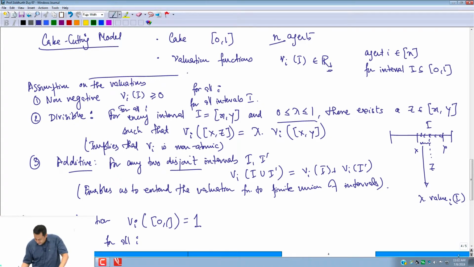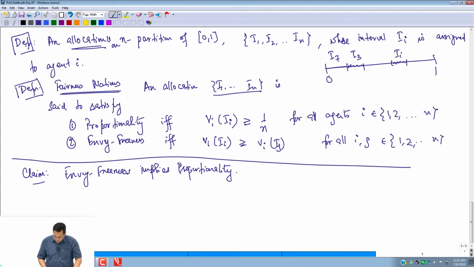So under these assumptions, I would want to prove that for the general cake cutting setup, for any number of agents, envy-freeness, that is the second solution concept, which says that everyone is satisfied with its own interval, actually implies proportionality. So this second comparative notion of fairness actually is stronger than the first one in this sense. Okay, so here comes a proof.